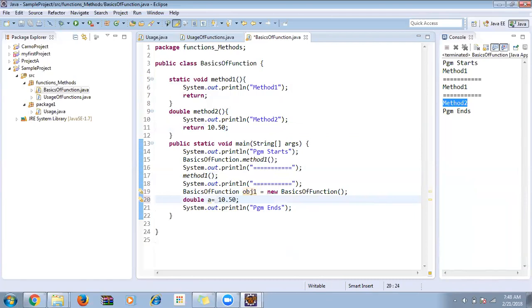Same as how you declare and initialize a variable, instead of that, you're going to call a method, then after that you're going to take a value and initialize here. Now if I print it, it will print me the 10.50.